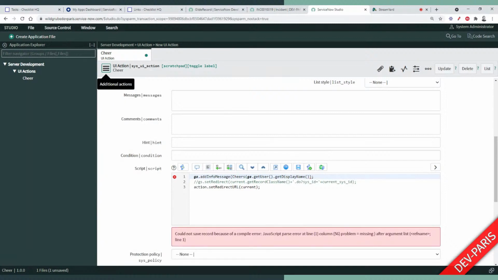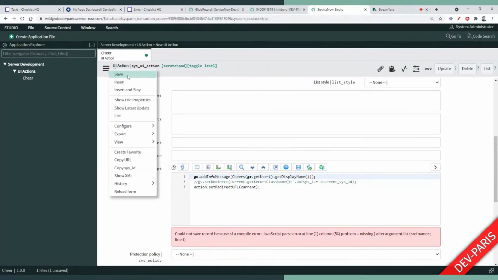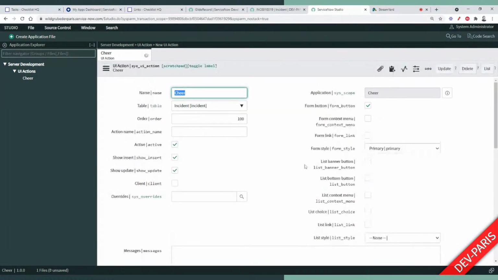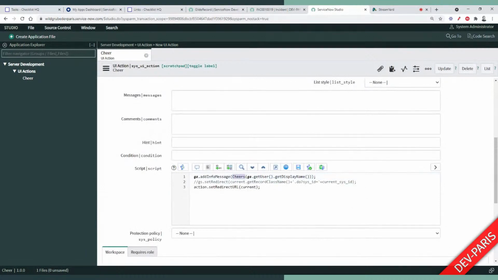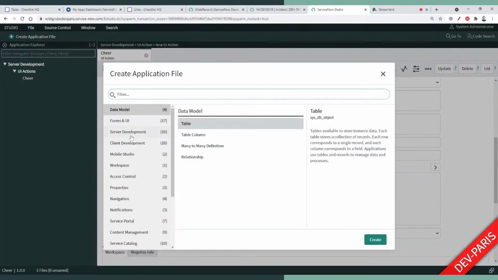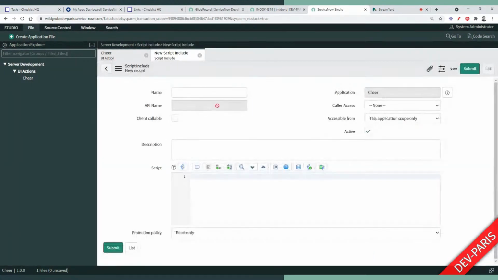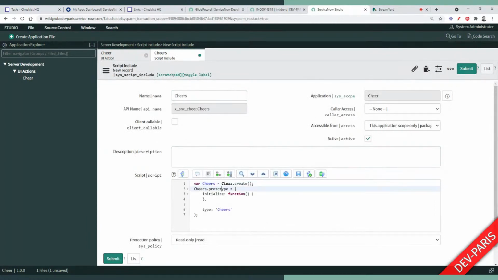That function doesn't exist yet. Some syntax is not right. Closing bracket. Okay, that won't work, of course, because the function cheers does not exist. Right. Let's create a new script include with that function. Something like this. All right.